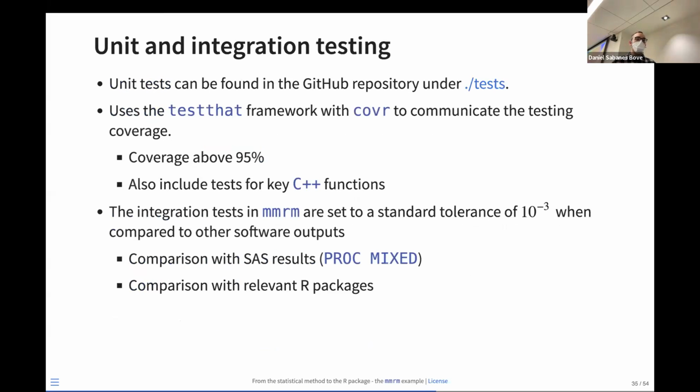Just to give a little more space to exactly how we manage unit testing. You can find all of the testing on our GitHub repository, in the test directory. This is just standard R package development practice. We use testthat as mentioned, and we use covr to calculate the code coverage that we achieve. And we've hit a pretty high bar of over 95%.